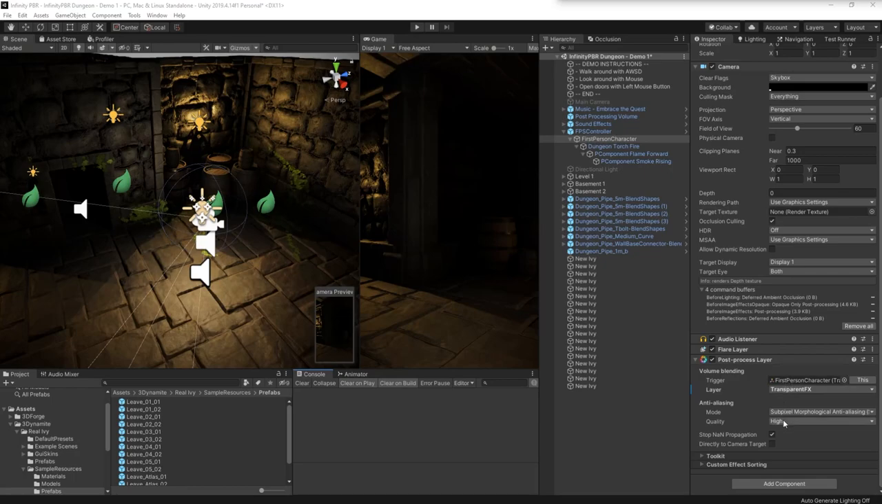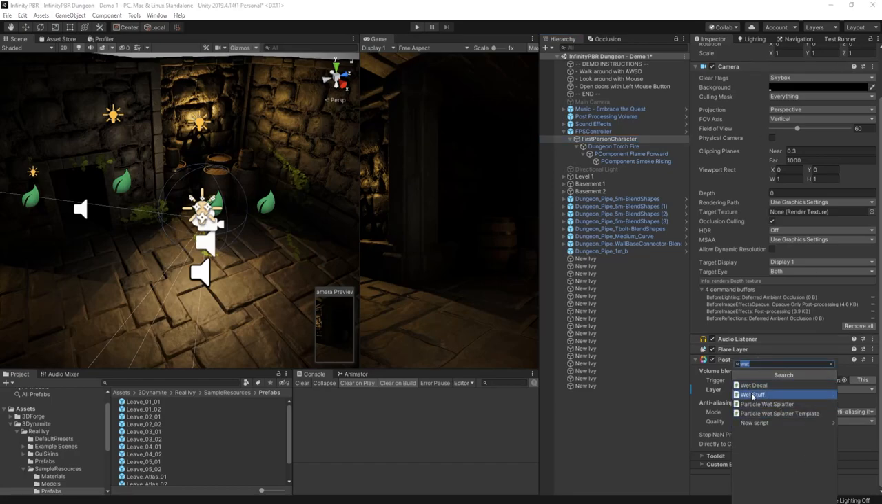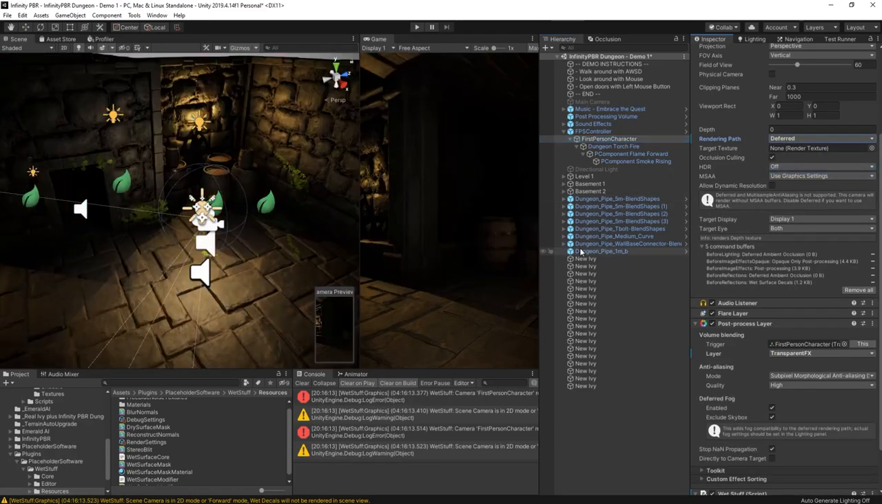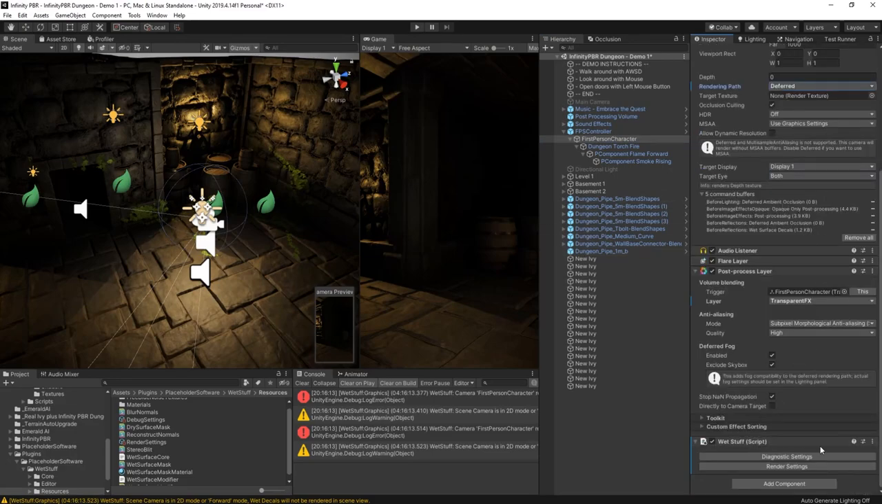So what I need to do in order to use it is to go to my camera, which is here on the first person character, and the camera component is on there. So I'm going to add Wet Stuff. It says that I need to use the deferred rendering path, and I can do that in two ways. I can do it up here on the camera itself and change it to deferred, or I could go into the project settings and set it up to deferred, but I'm just going to do it the easy way here. And now we're good to go.